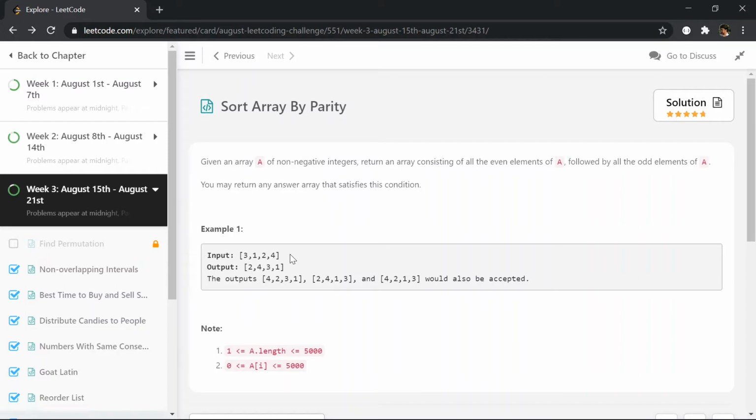So in this problem, we are given an array and we have to sort it according to a given condition. The condition is that all the even elements must come before the odd elements, and their relative order doesn't matter. It is saying that if there are elements 3, 1, 2, 4, all the even elements such as 2 and 4 must come before all the odd elements. So the outputs 4, 2, 3, 1, 2, 4, 1, 3 all are accepted.